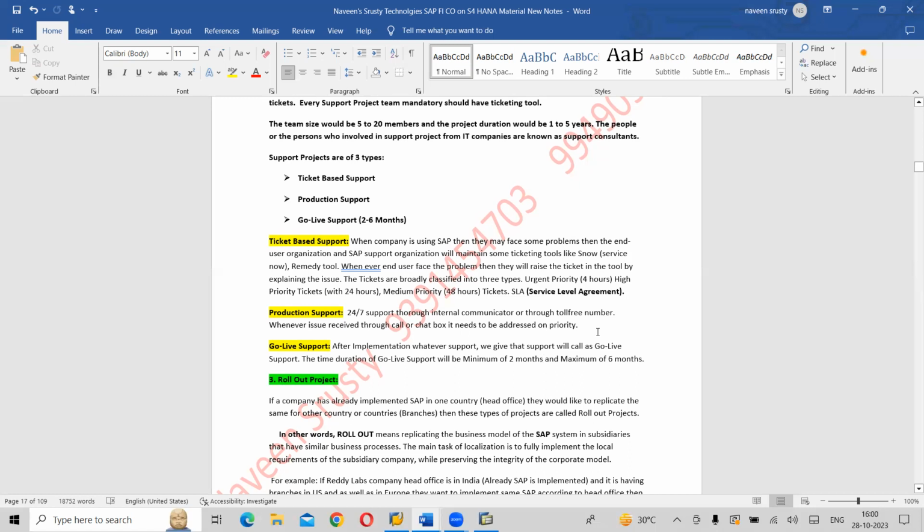Here we don't have any SLAs for addressing. Resolution can take time. But if you receive a call, you will immediately update everything and update a ticket from your end. So that is called production support.